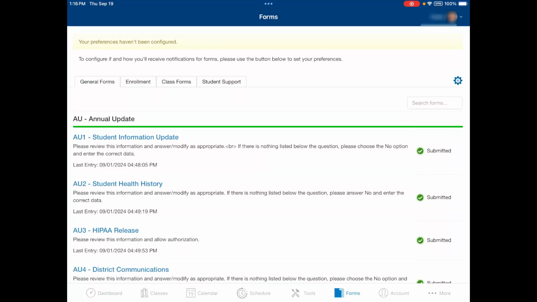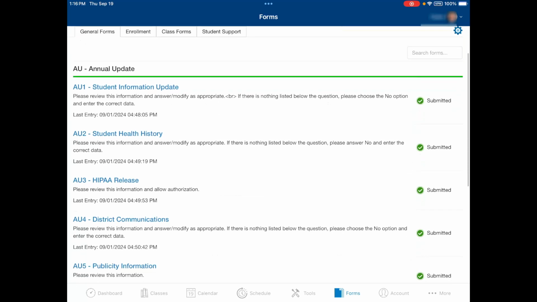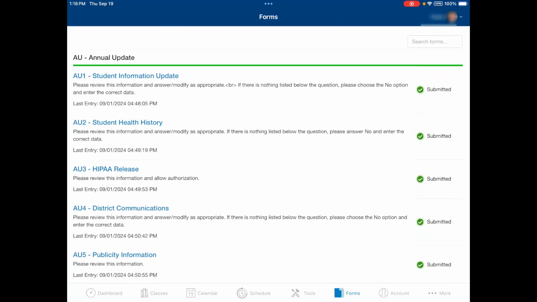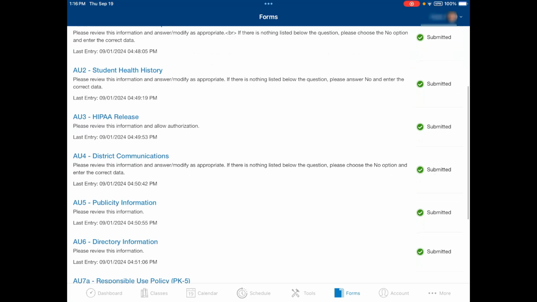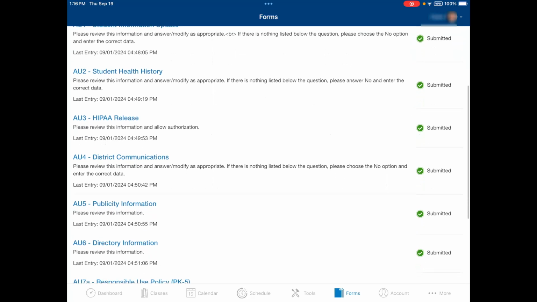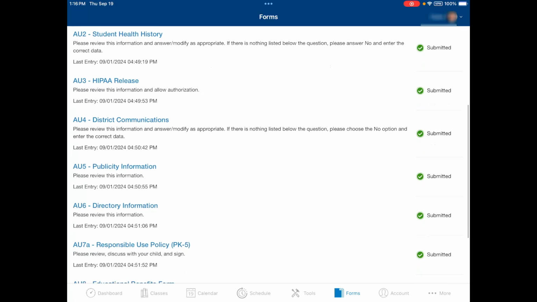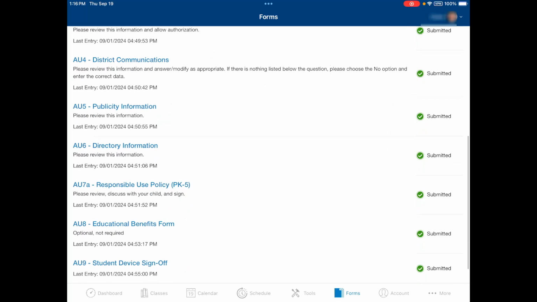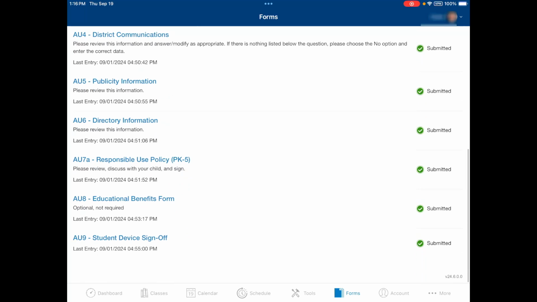Now you're going to scroll through all the update forms here and just make sure that they're all checked and say submitted. Remember, these do have to be done and updated every single year, and we do have 2 new forms, as we talked about earlier, that have been added to this section this year, the responsible use policy and the student device sign-off. Now, once you've completed all your forms, you'll notice that there'll be a green check mark that says submitted next to every form, and then you have completed them.